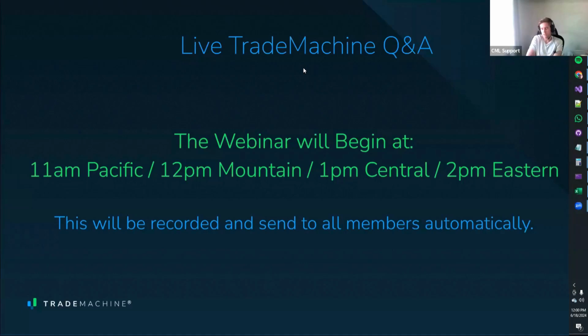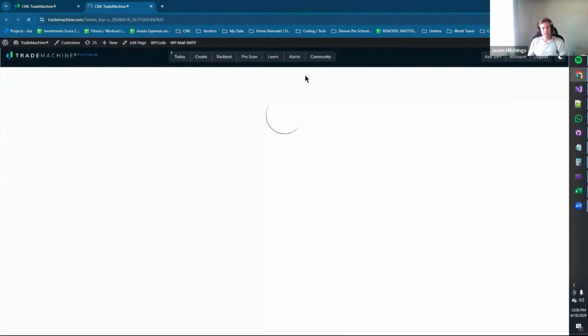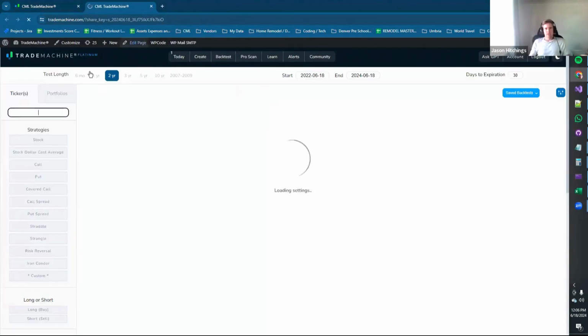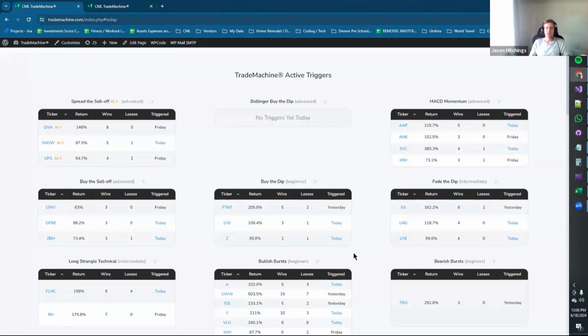We're going to be covering the buy the dip strategy. We're going to look at this LYB trade, just pulling this up real quick. So this is looking at the last 2 years, and then right now it's loading this share link. And so it's loading all of the settings from when this strategy was tested. I want to make a comment about these strategies.